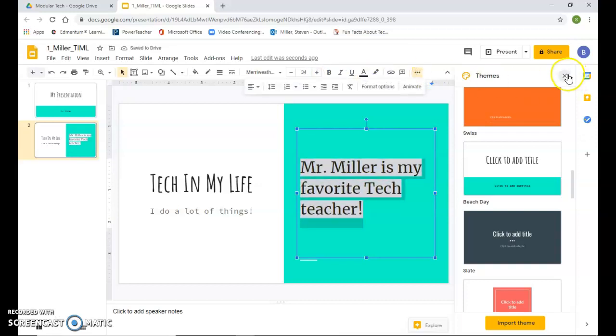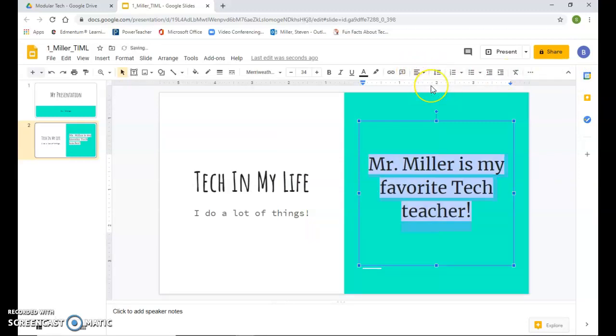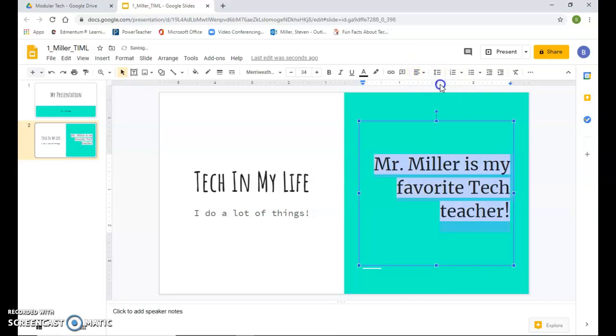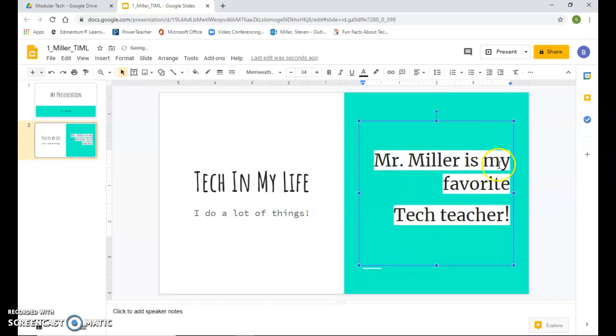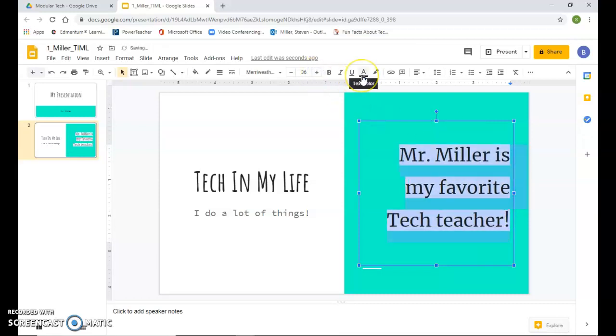I'll shut this themes window down here. And I can align it, make it centered, make it align to the right. It looks better. I can even go here and hit the enter button. Click, hit enter. I can change the size and I can even change the color.